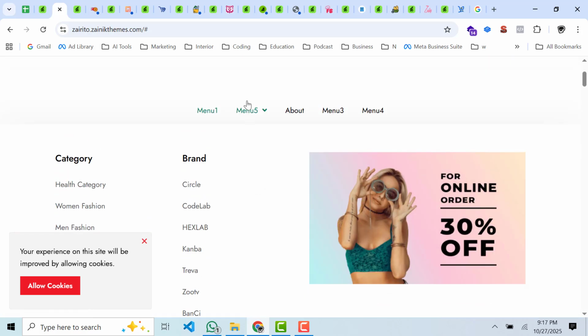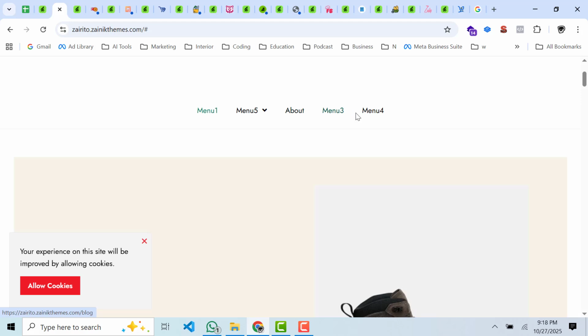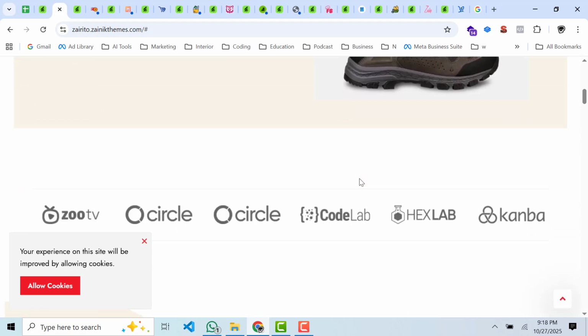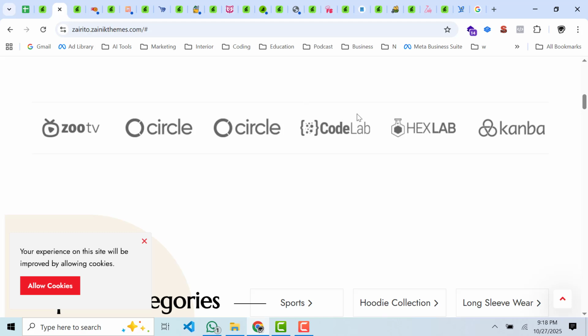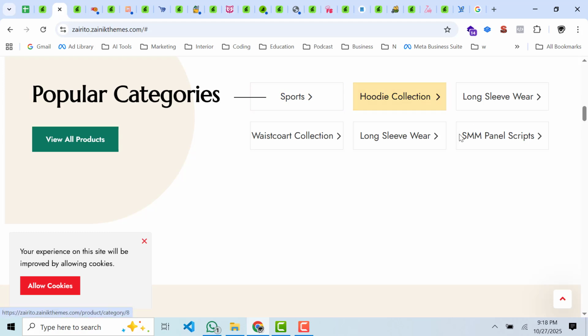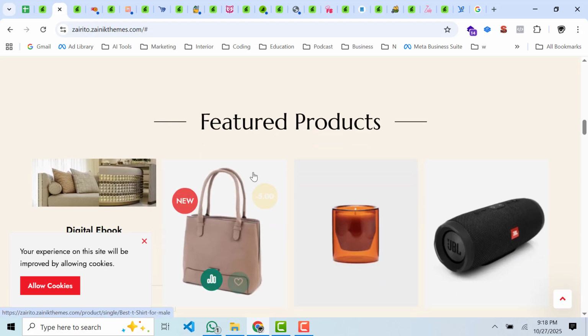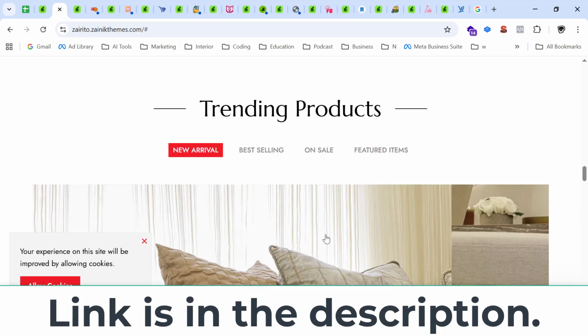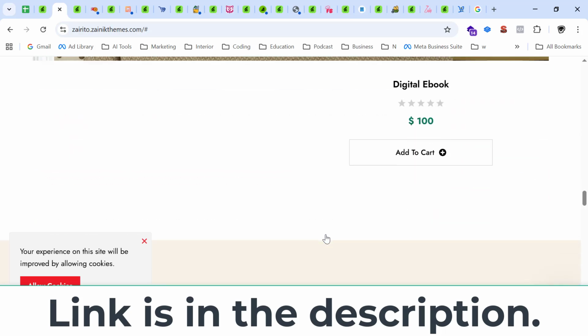You can see menus, categories, subcategories, brands, about us, sliders. You see brands, product category, feature product, your banner, promotional.